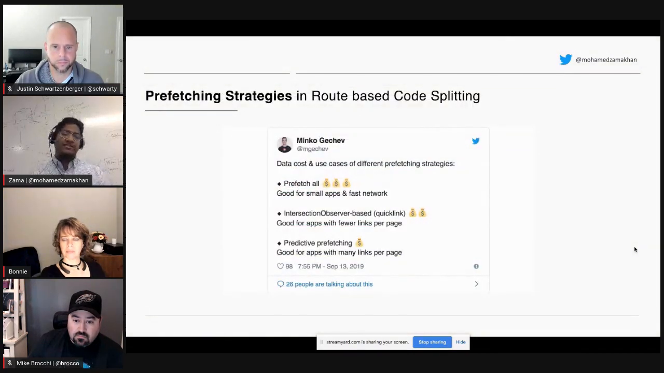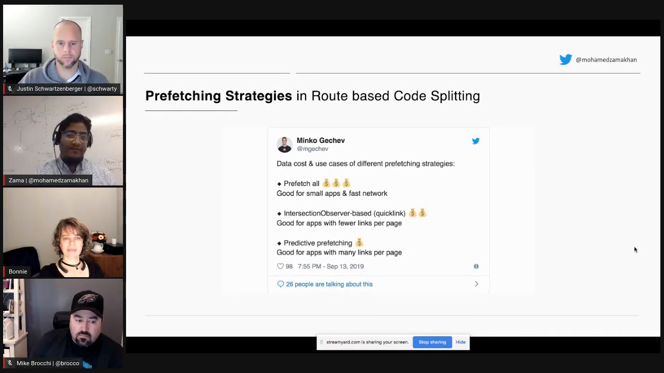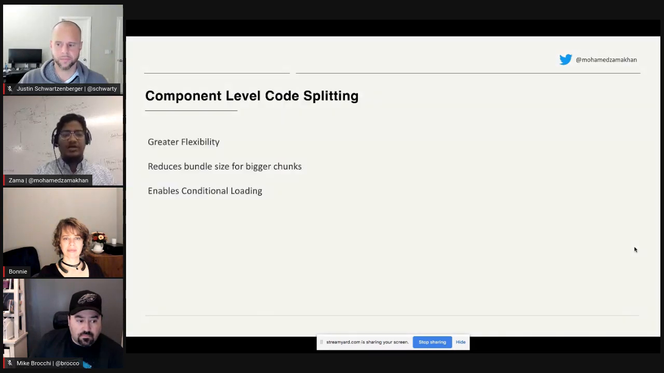And then we also have these prefetching strategies in route-based code splitting, where we have prefetch all, which comes by default in Angular router, and then we have quicklink, as well as one predictive prefetching, which was created by Minko, called guess.js. So all these strategies were introduced, and they're all great, and you should look into investing in one of the prefetching strategies.